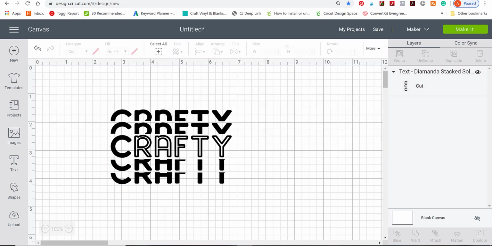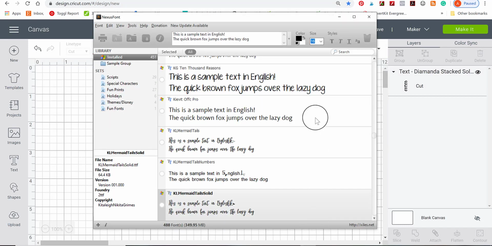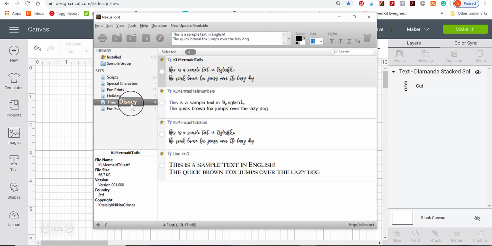So to help yourself stay organized, if you've created these sets and these files, you can just open up Nexus Font, and I would know that this would be under Themes. So I would click on my themes and, oh, there it is. There's my Mermaid Tails. That was the name of it, KL Mermaid Tails.